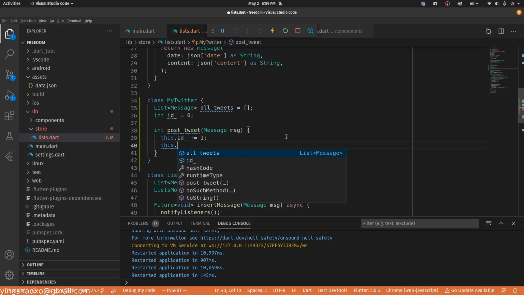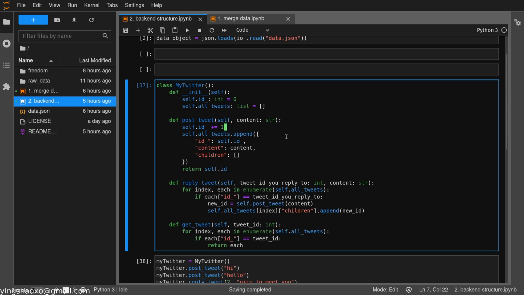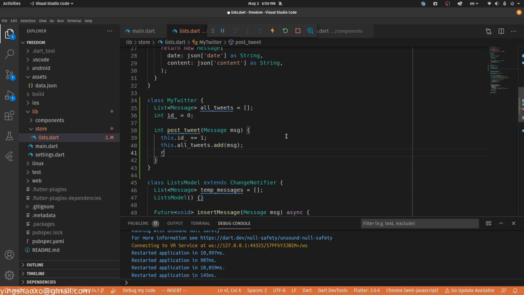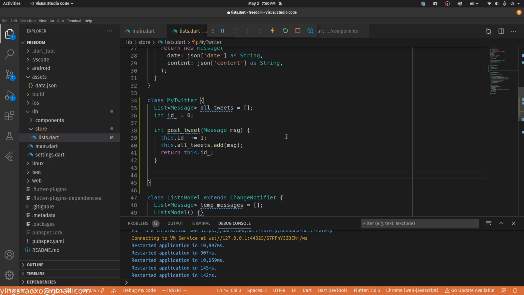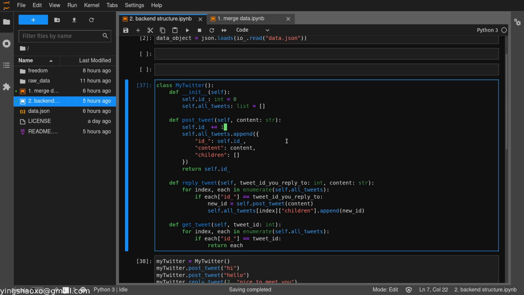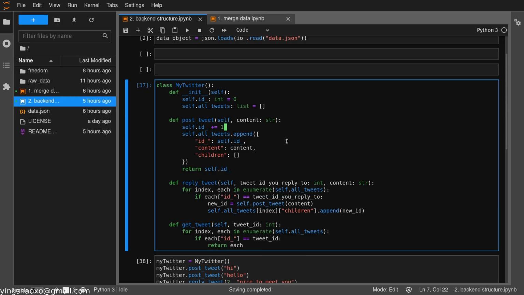Then, this.allTweets. Can we add something to it? Yes, we can add a value to it. All we want to do is add a message to it. Then we return this.id. Okay, that's our first function. And as you know, it's not a very complex problem for us to convert the Python code to the Dart code. They are identical for now, if you ask me.